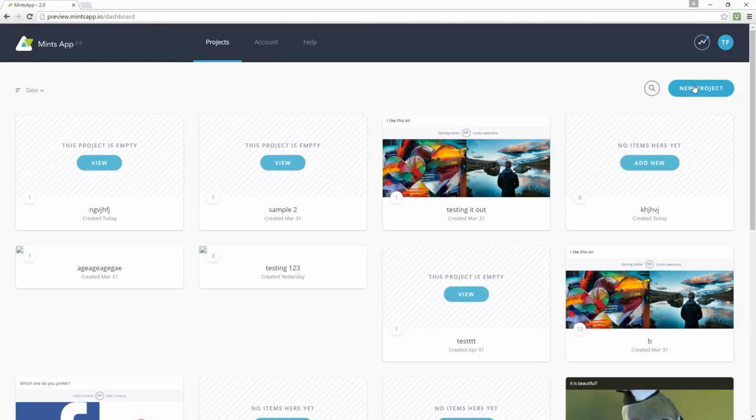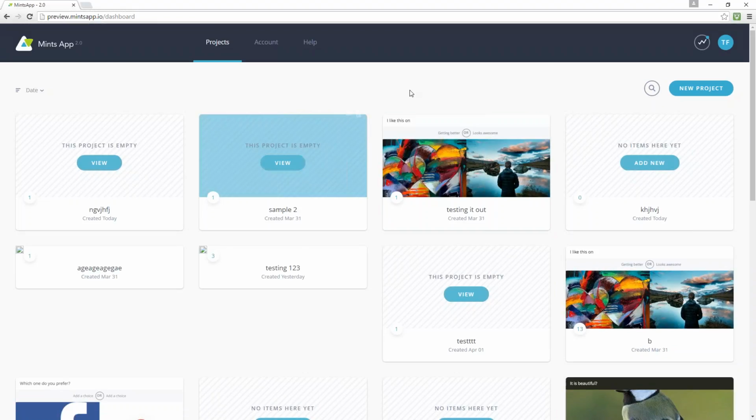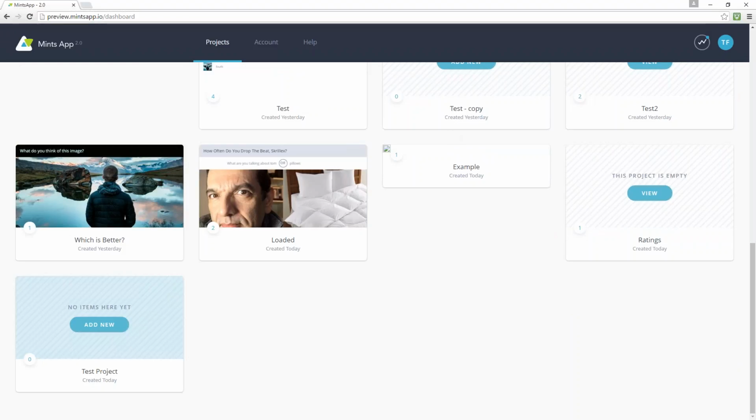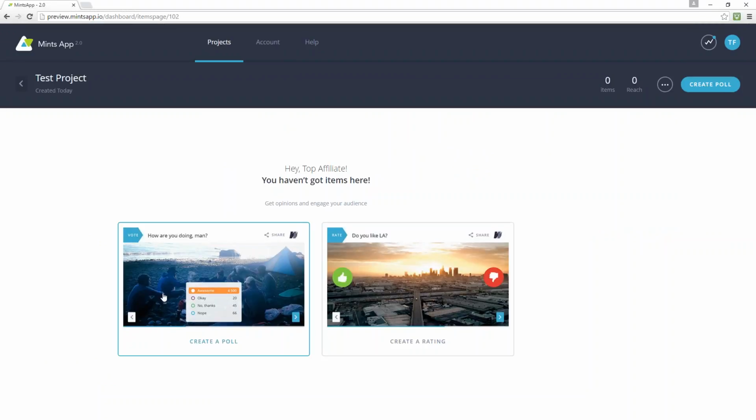So with that said, simply create a new project to get started. Once you name your project and click on Create, just give it a second and it'll close this window for you automatically. Then scroll down to the bottom and you'll see your new project added in. When you click on Add New, you're instantly going to be given a choice between creating a poll or creating a rating.